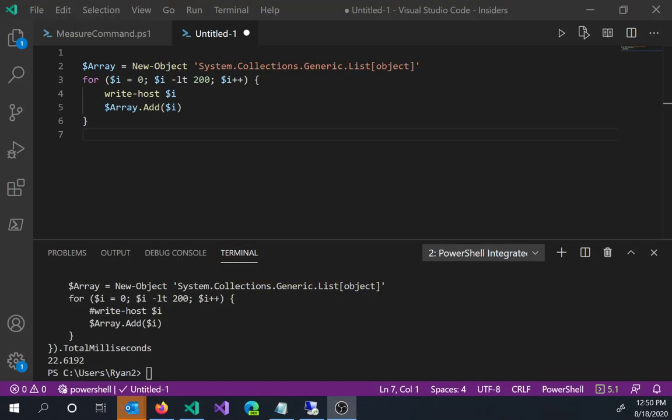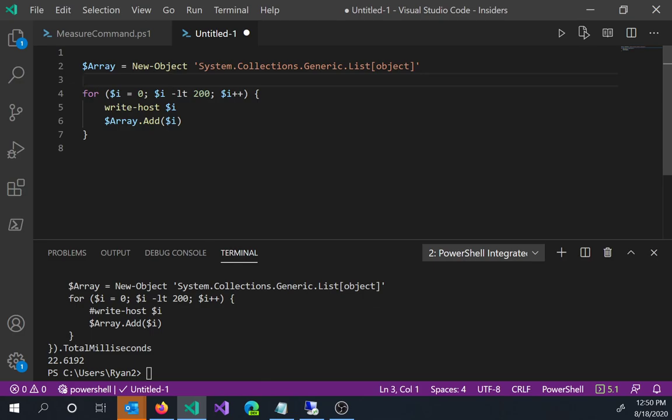Alright, today's tip is going to be a PowerShell tip, and what I'm going to do is show you the Measure-Command. Okay, so I have a real quick, real nice piece of code here that simply creates an array, then it does a for loop. It does this 200 times, and it adds I to the array, and it outputs what it's adding.